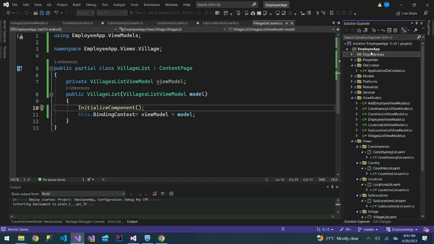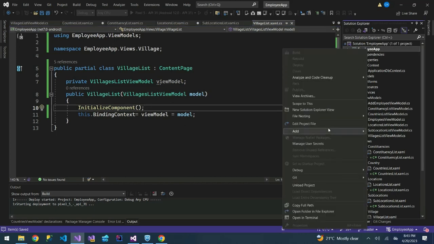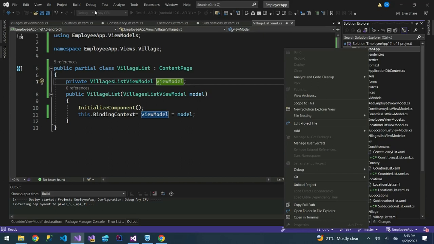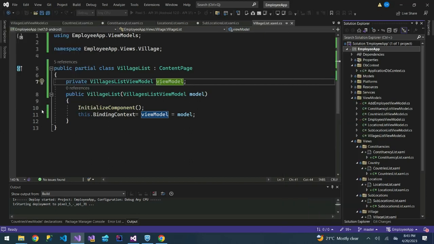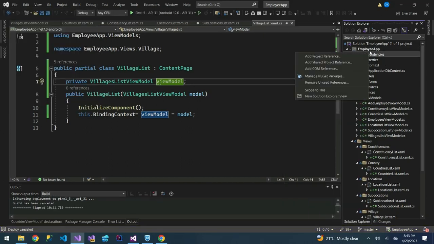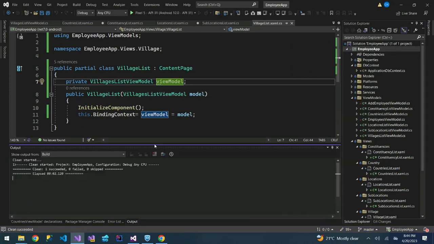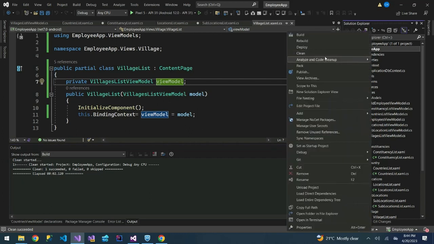I don't know why it's taking too long. So our app is taking too long. So I'll cancel. Then I'll try to clean the app so that you're able to see what is going on.